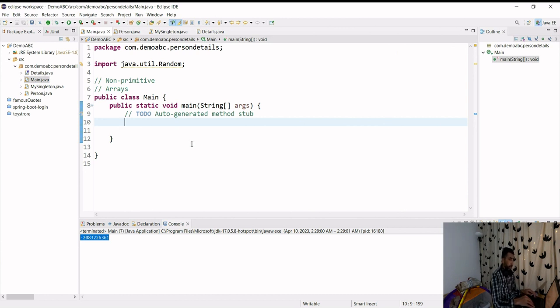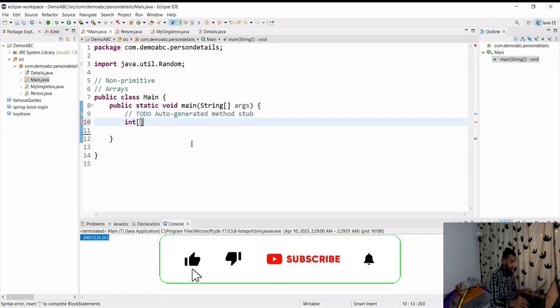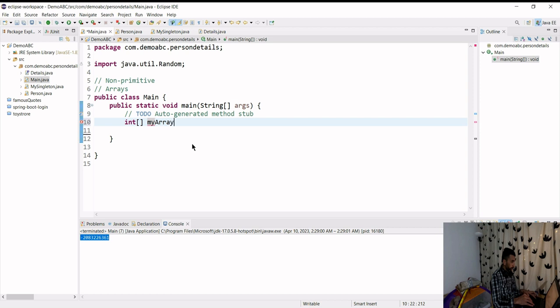How do we create an array in Java? In order to create an array in Java, we have to use this notation: int, then square brackets, then just give a name to your array and simply assign it new int, and in the bracket, just define the size of your array. So that's how you can define the length of your array.